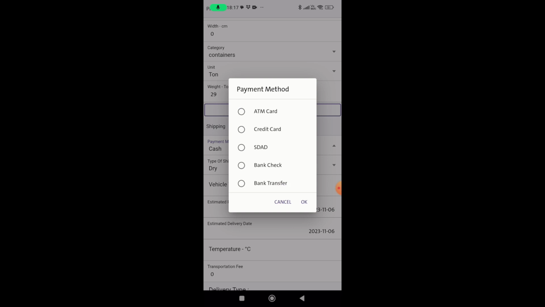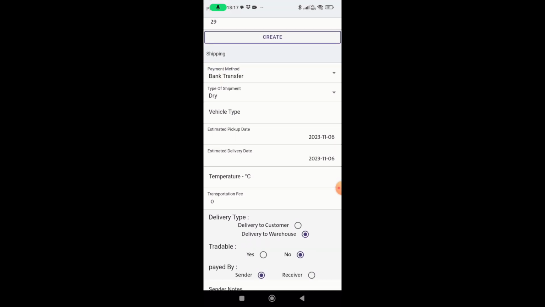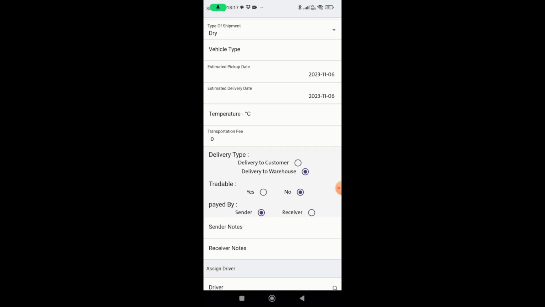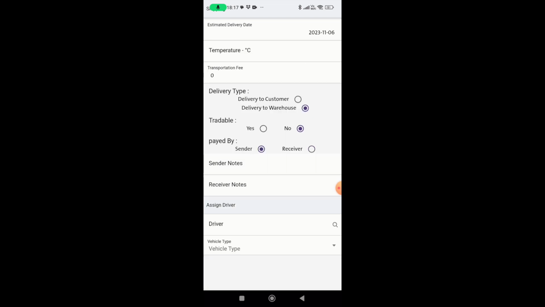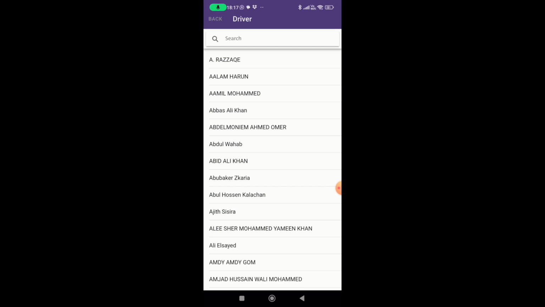Also the payment method, choose bank transfer. And we can see the dates are set. Also delivery type, tradable and paid by. And then if we want to add any notes in the sender note or the receiver note, and then we will choose the driver, in this example, Yusuf.